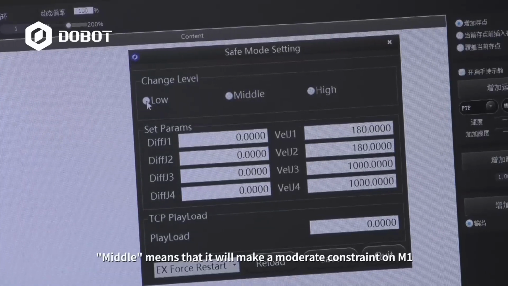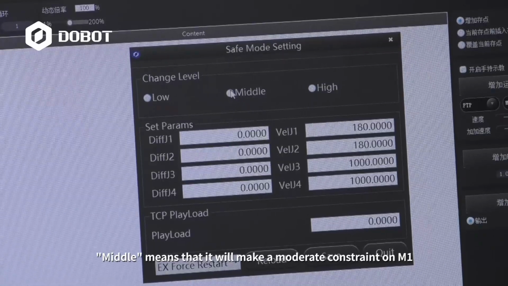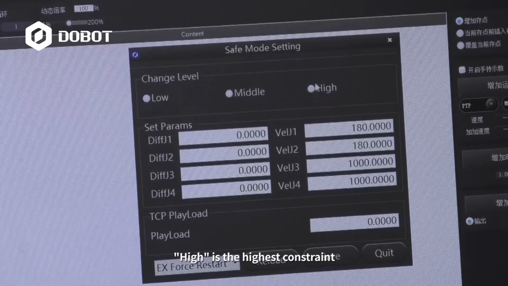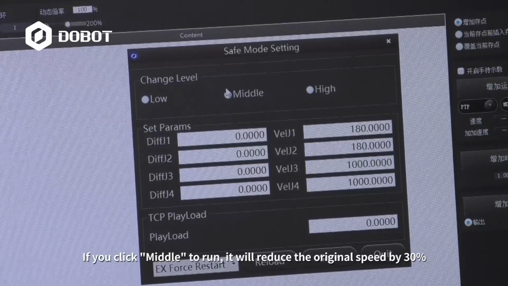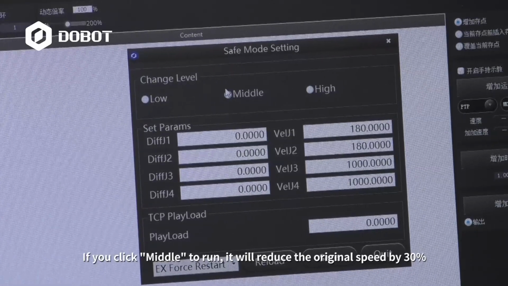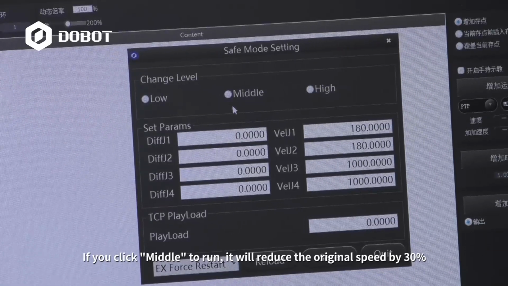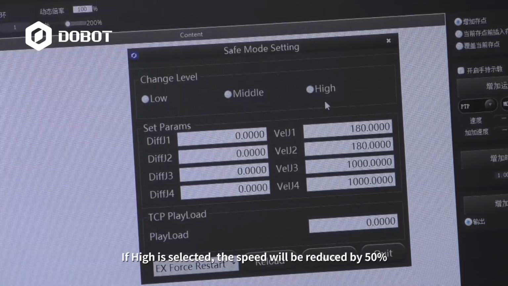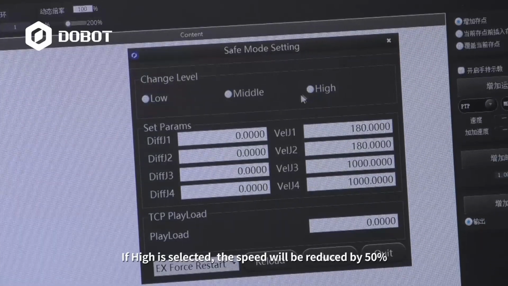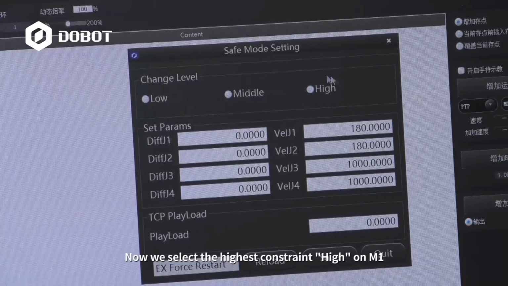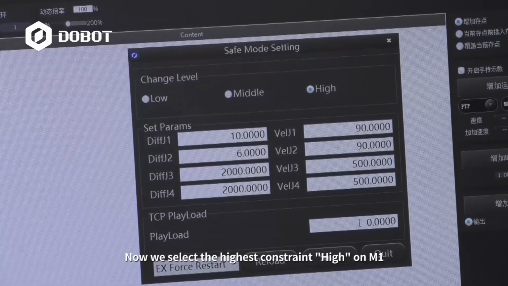Middle means that it will make a moderate constraint on M1. High is the highest constraint. If you click Middle to run, it will reduce the original speed by 30%. If High is selected, the speed will be reduced by 50%. Now we select the highest constraint, High, on M1.